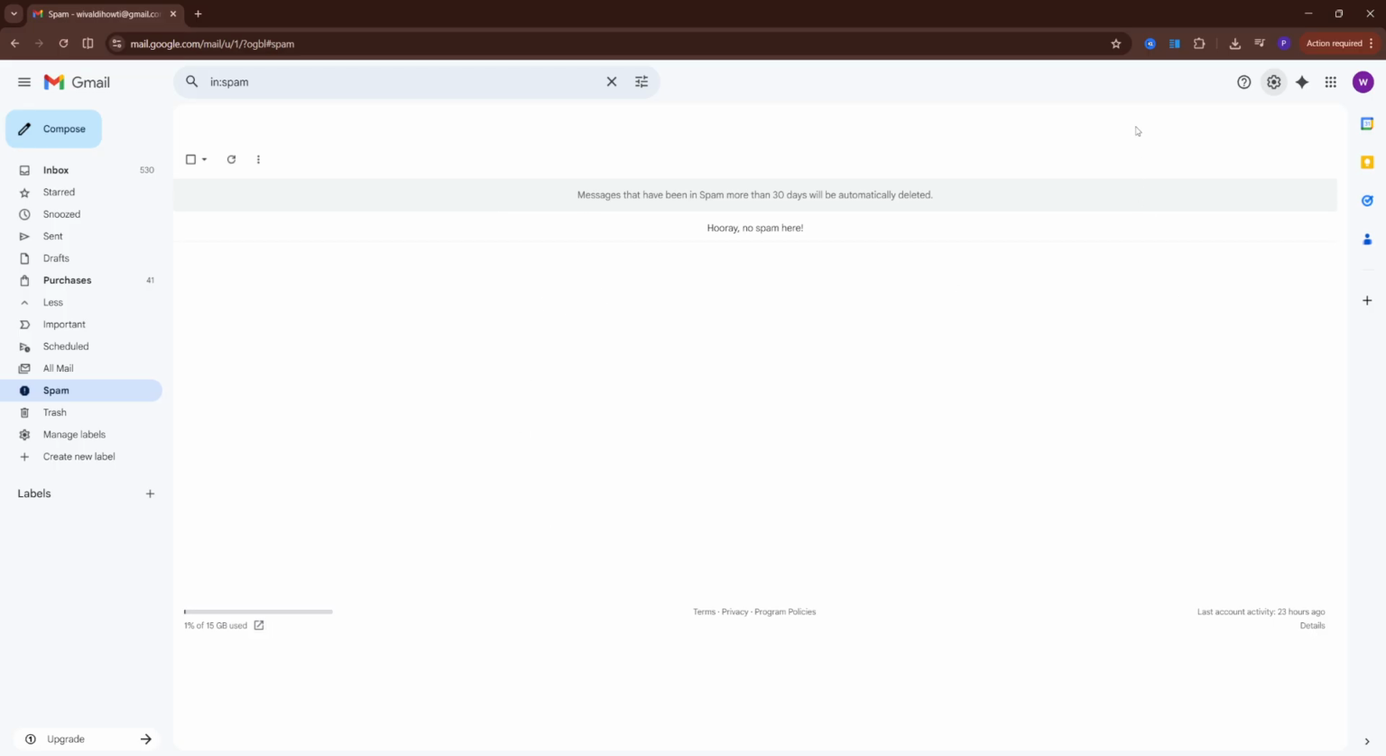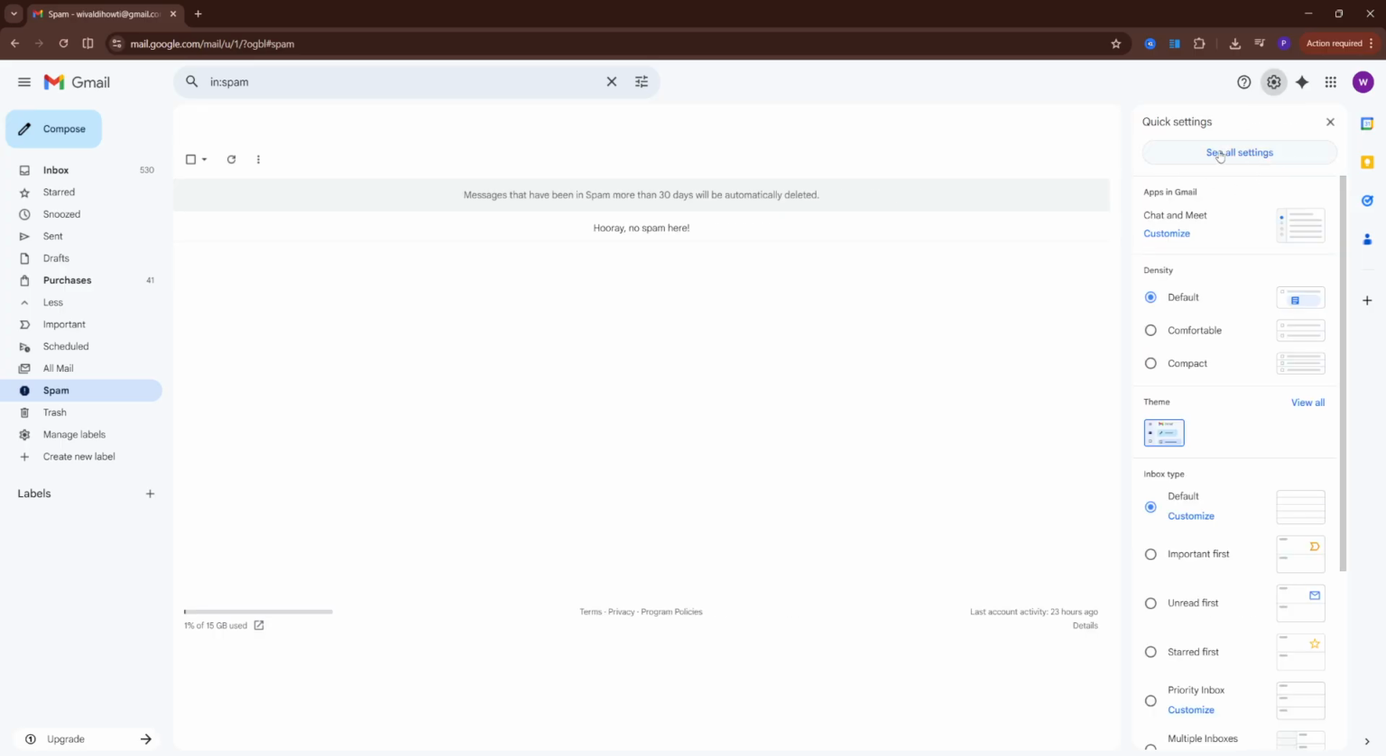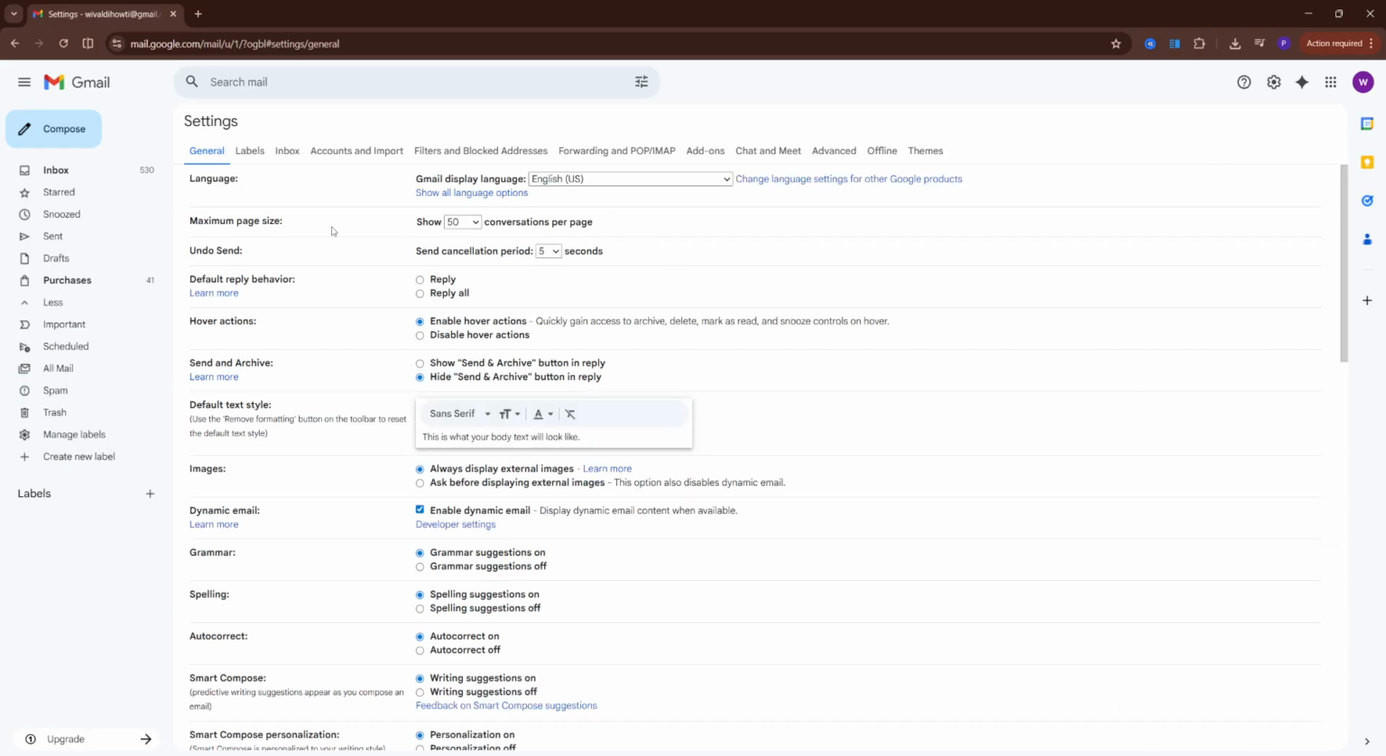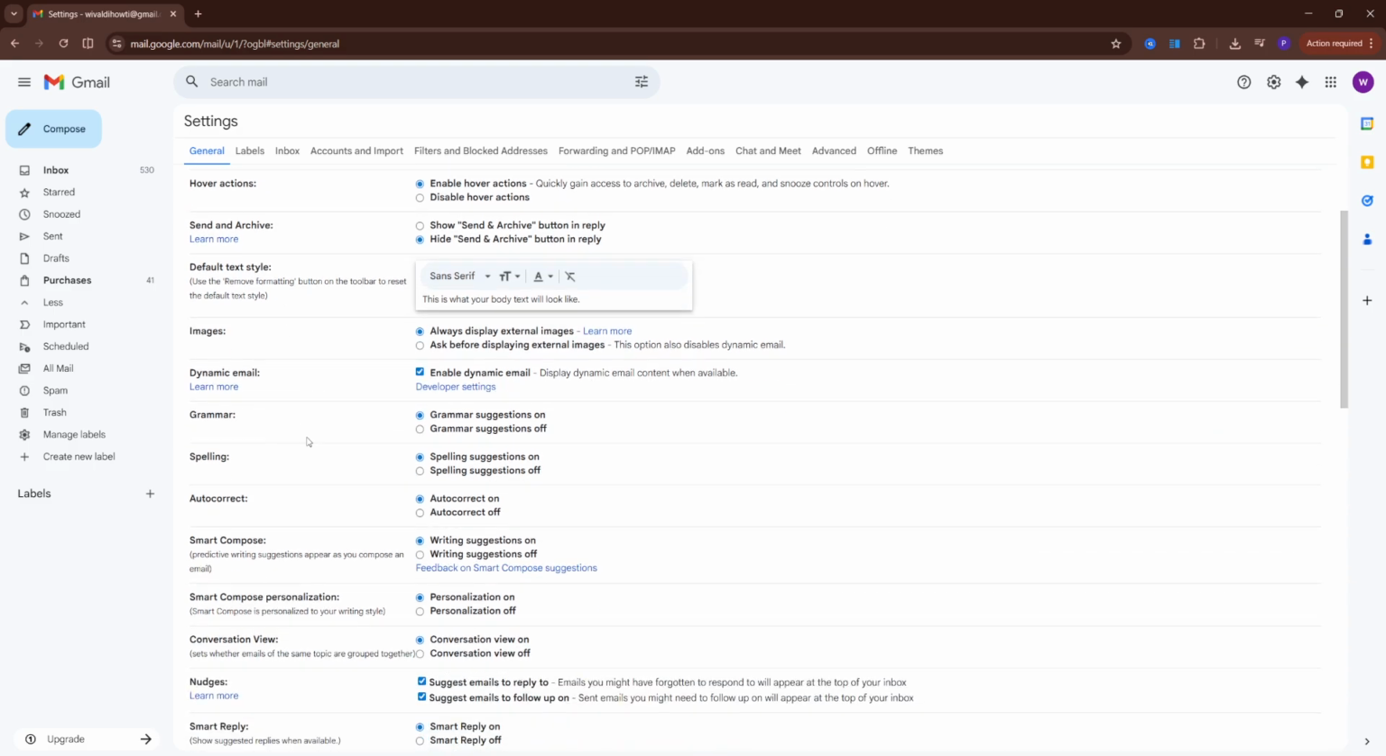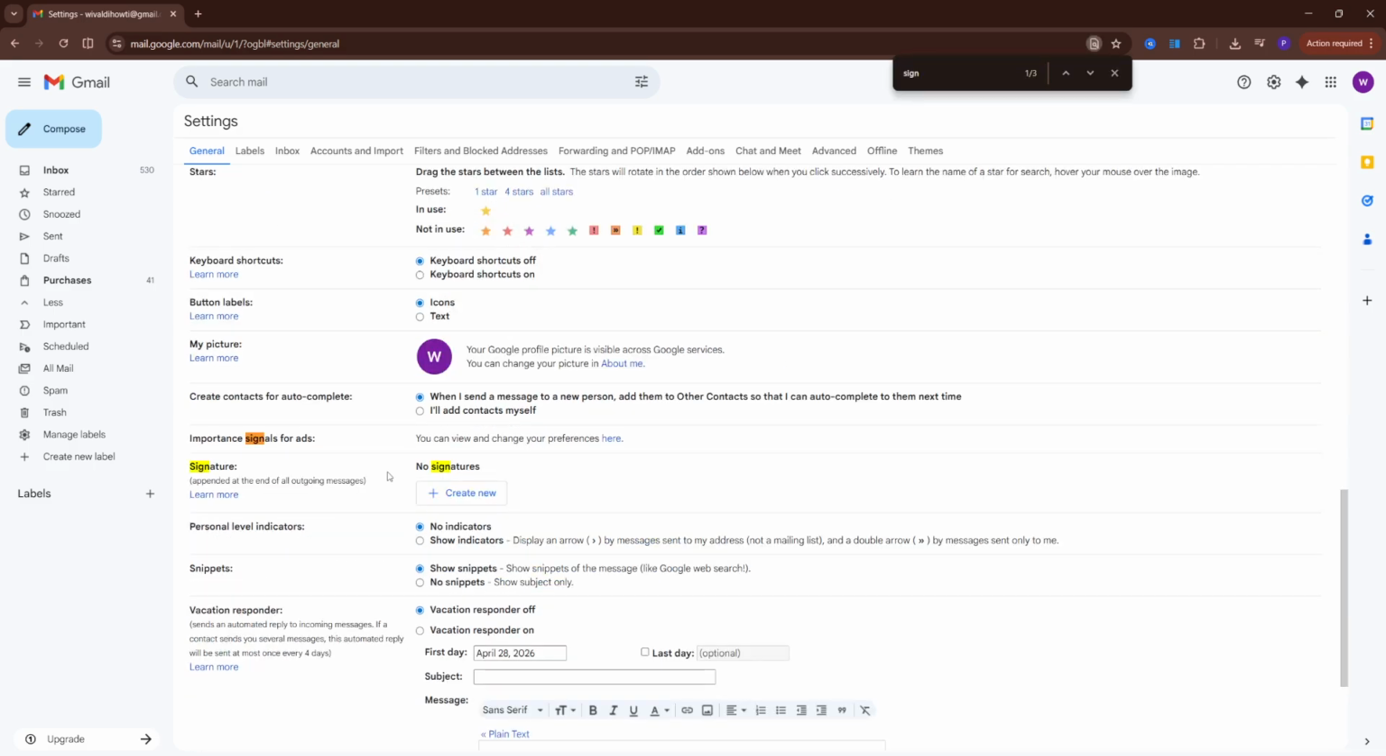Now click on the settings gear icon at the top right corner. Click on it and then select See all settings. Now we need to scroll down to signature. We need to find that. Okay, so we found it. Signature here.